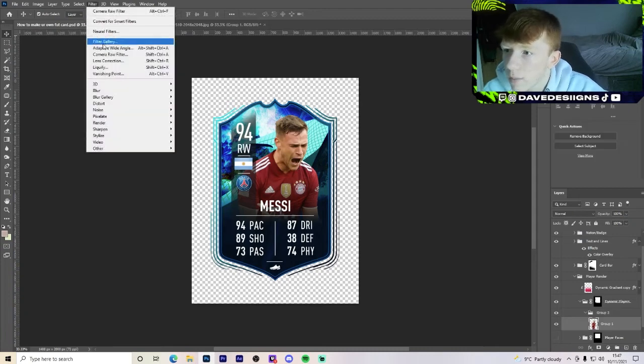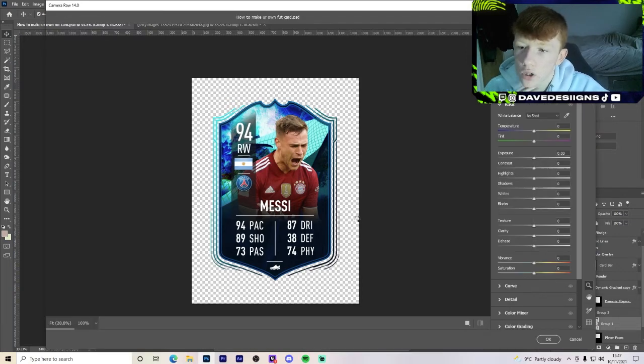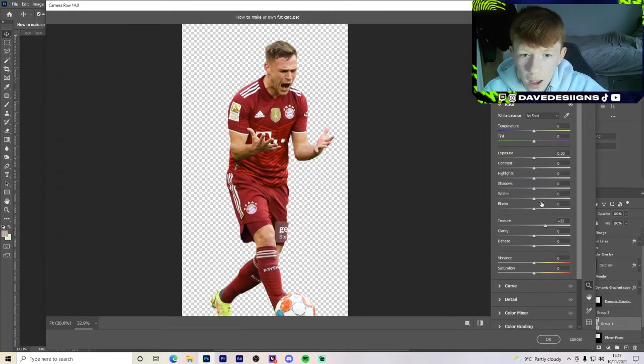And again, you want to make the player stand out as well. But it doesn't really matter about the player or who goes on it or what. It's about the card design. So I will show you in a minute on what to do. I'm just going to add a few effects to Kimmich to make him stand out.